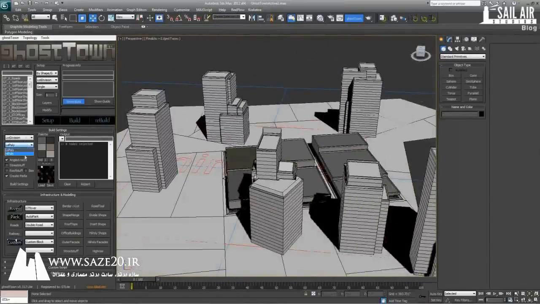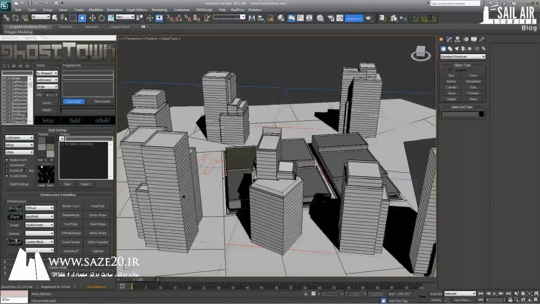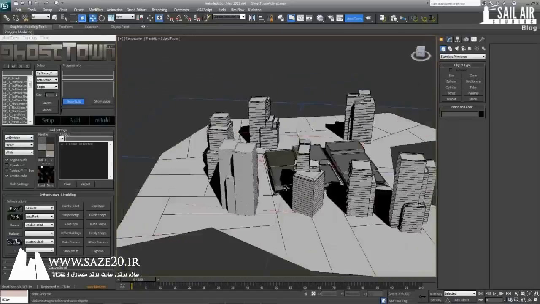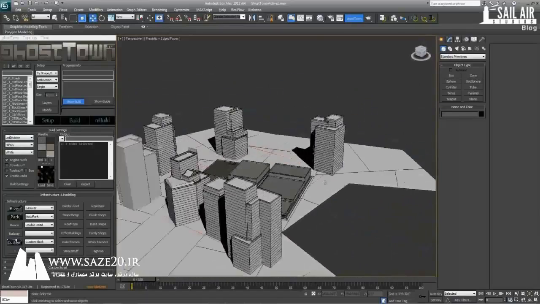And I don't think, sadly, changing the low poly and high poly under build settings changes the high-rise making. Still looks the exact same. So that is how you make some high-rise buildings, as well as some parks.